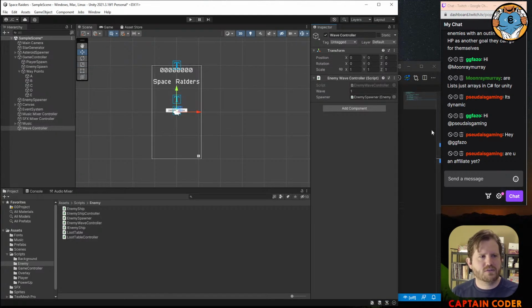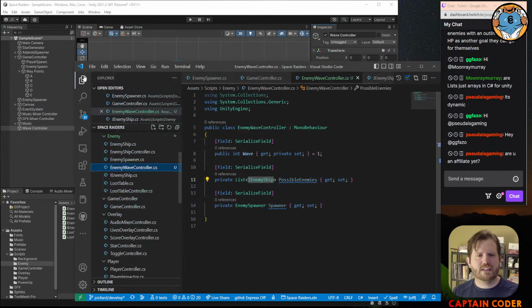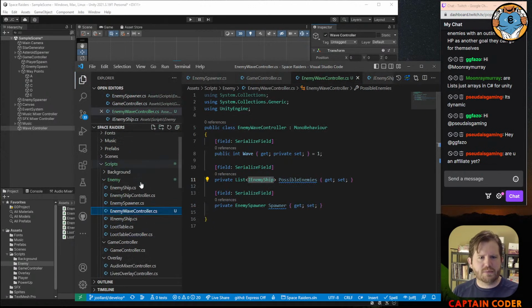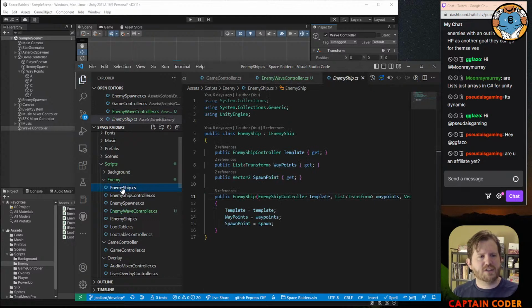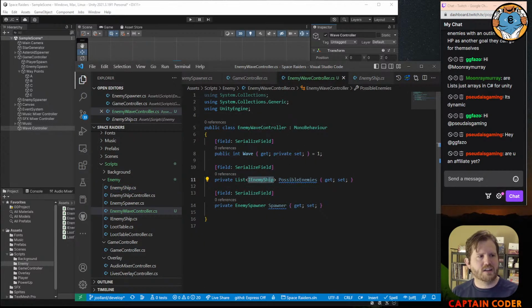Let's see, wave controller, wave 1. Yeah, so this doesn't show up. So I sort of need a concrete enemy type. All right, so I have enemy ship. Okay, so enemy ship is a concrete. Here we go. So instead of enemy ship, I'm going to make these concrete enemy ships.